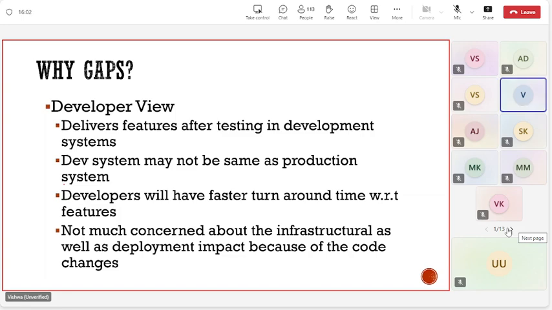Right. When the developer is developing something, they only focus on one thing, which is development. They are not bothered about how the end system looks like, not much concerned about the infrastructural requirement or the code changes which is required for the development or the production, right? Their only focus is development systems and their turnaround is very fast. This is the developers' point. You tell them a feature to develop, they'll just develop and leave it, right? They're not much worried about it.